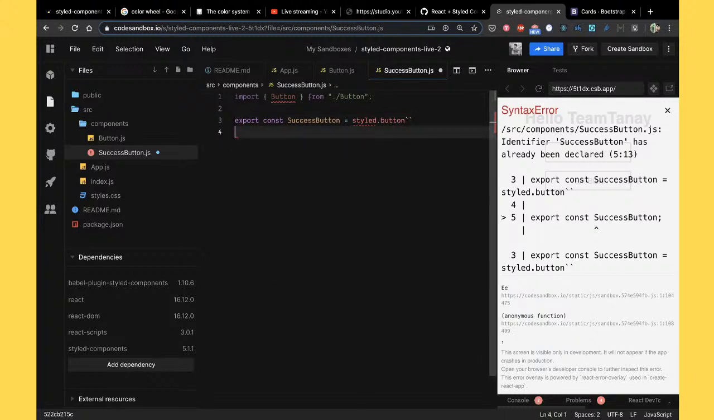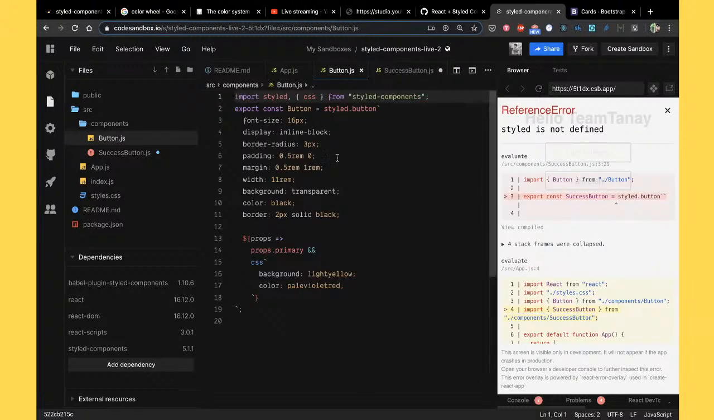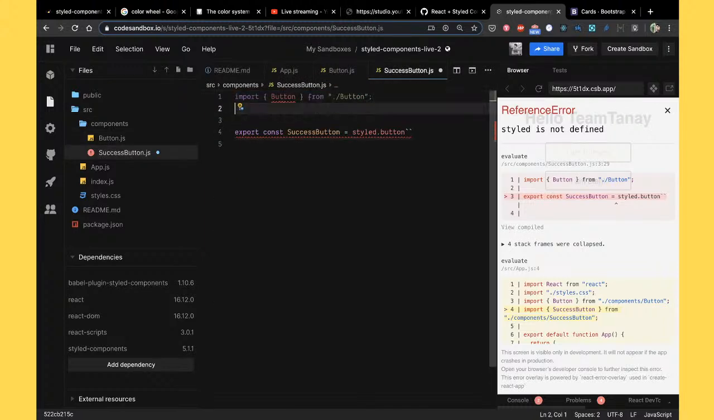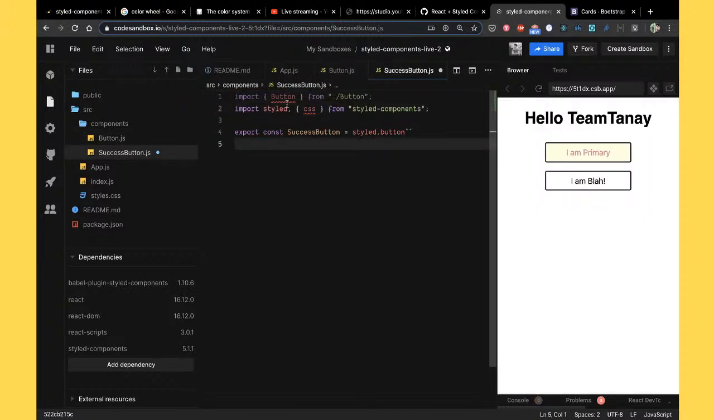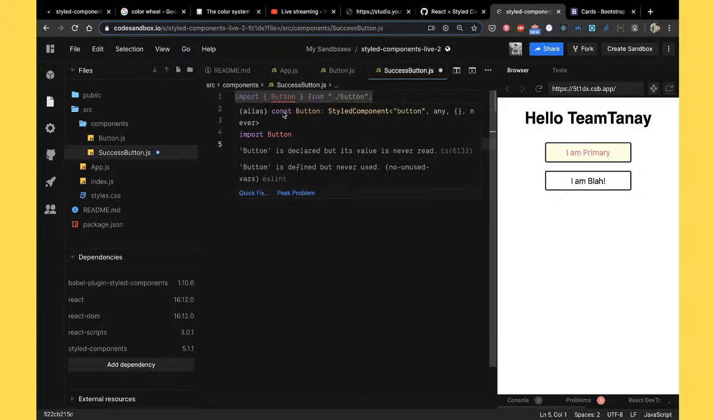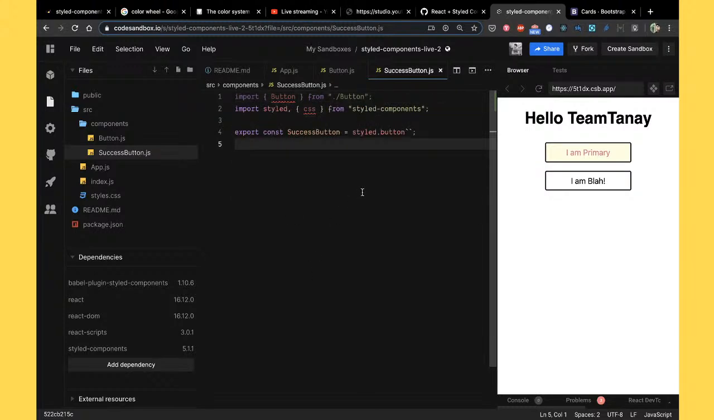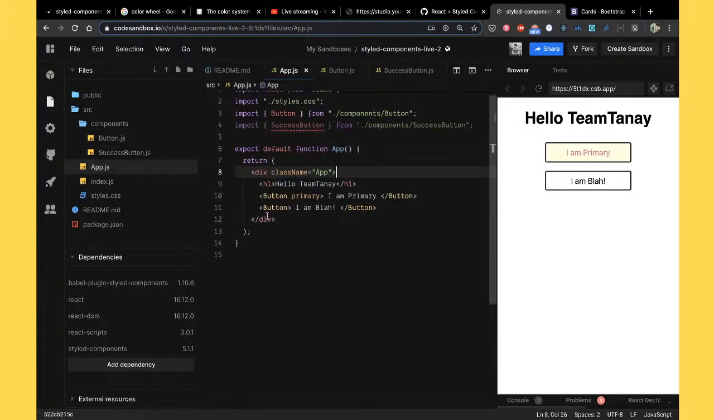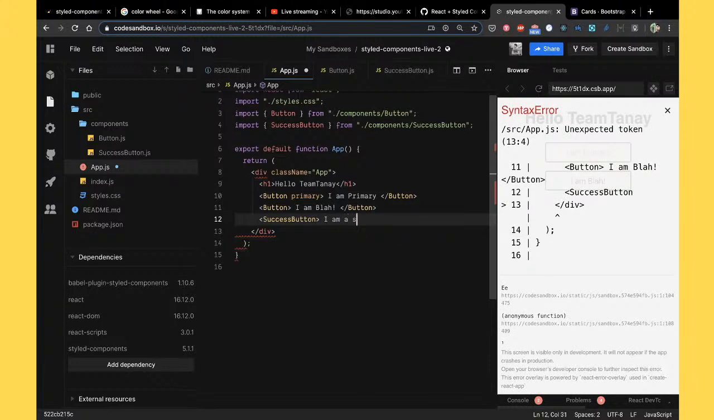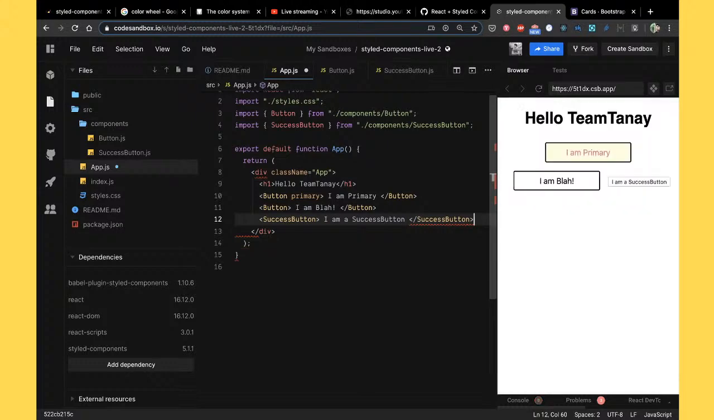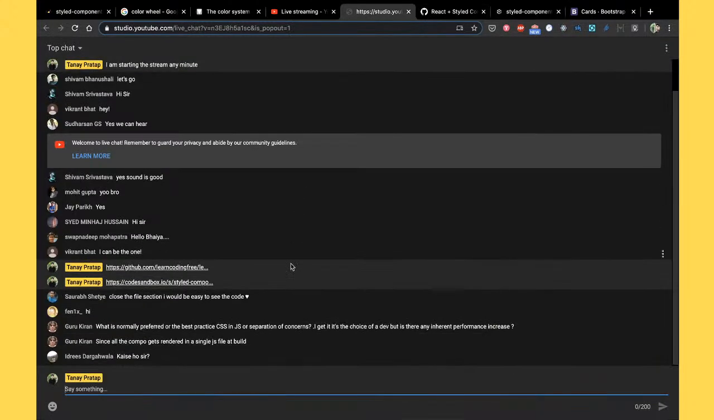It should start working. It says styled is not defined. That's fine. Let's copy this because you need this. We don't need the CSS part, but it says button is declared, but its value is never read. That's fine. Now see, your styled button is here and it's working, so all your file is working. It says success button is not being used. No problem. Let's use the success button. I am a success button, and let's do this. So let's see if there's something on the chat.